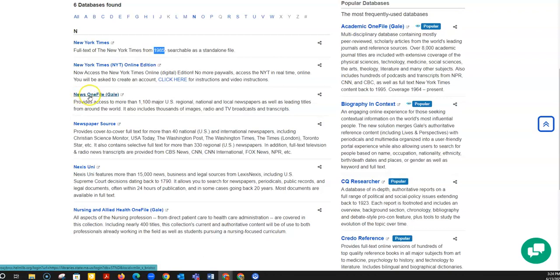Then we also have this database, News One File by Gale Company. And this provides you access, as it says, to U.S. regional, national, and local newspapers, and also images, radio, and TV broadcast transcripts. So that can also be helpful when it comes to your research.